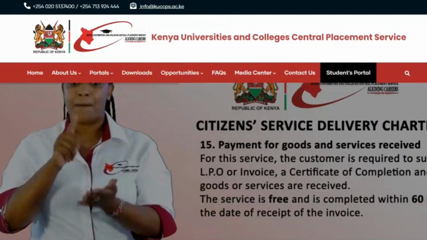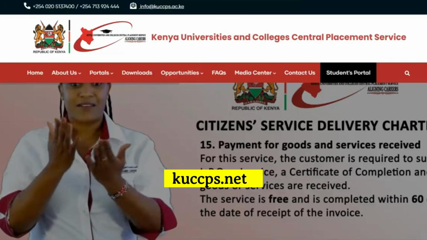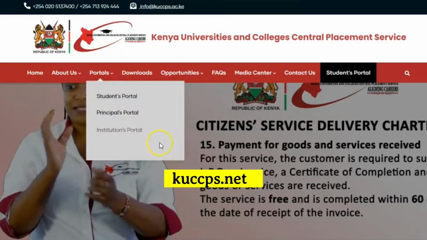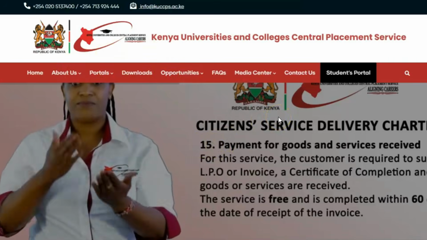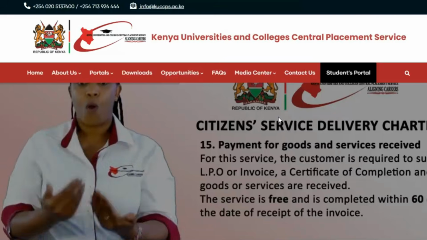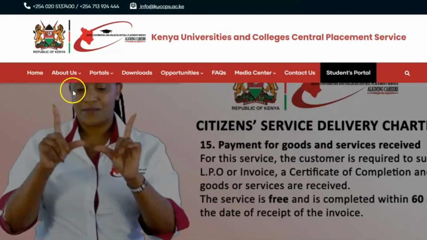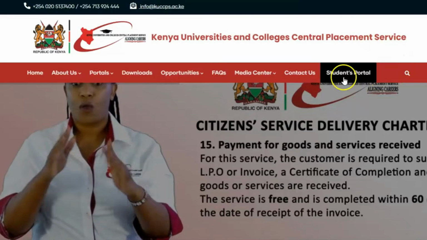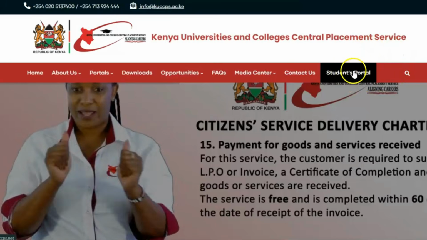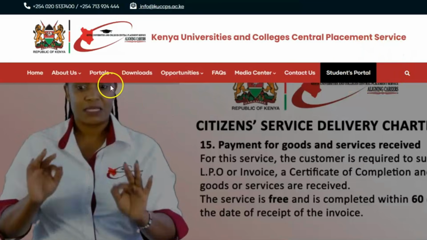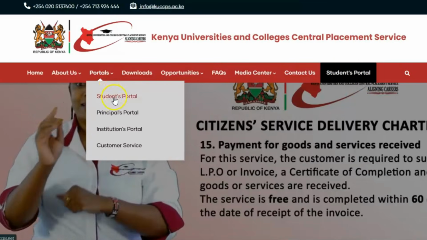Now let's look at the website itself. So the website to visit is kuccps.net, and this is how it looks. Make sure that you are in the right website. It's very, very important. When you go to the website, there are all these tabs, but what you'll be dealing with is the student portal. You can access it here, or you can go to portals and then look for students portal.